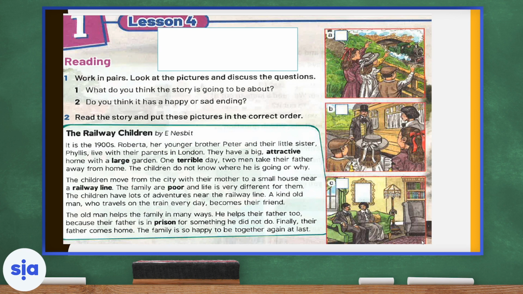Now, let's put the pictures in order. The first picture is C. This is probably the father and the mother sitting and talking together. And the second picture is A. The children wave goodbye to their father as he leaves. And the third picture is B. When their father comes back and they see him and the family is reunited.